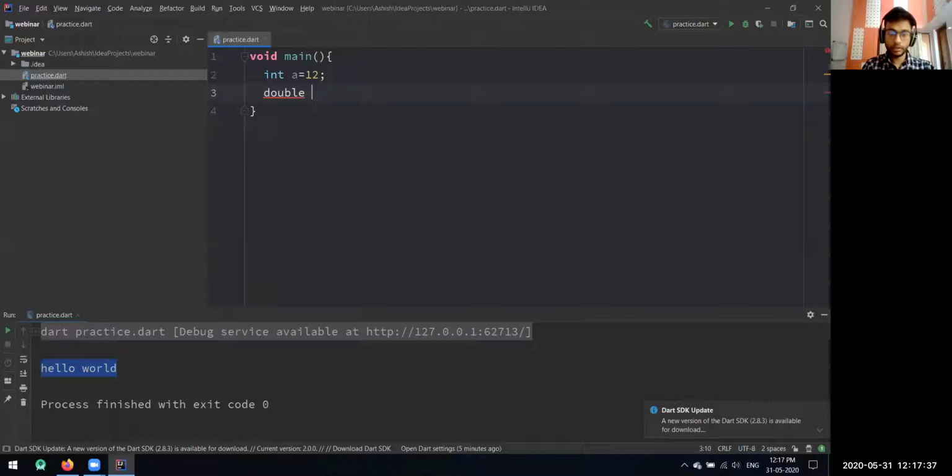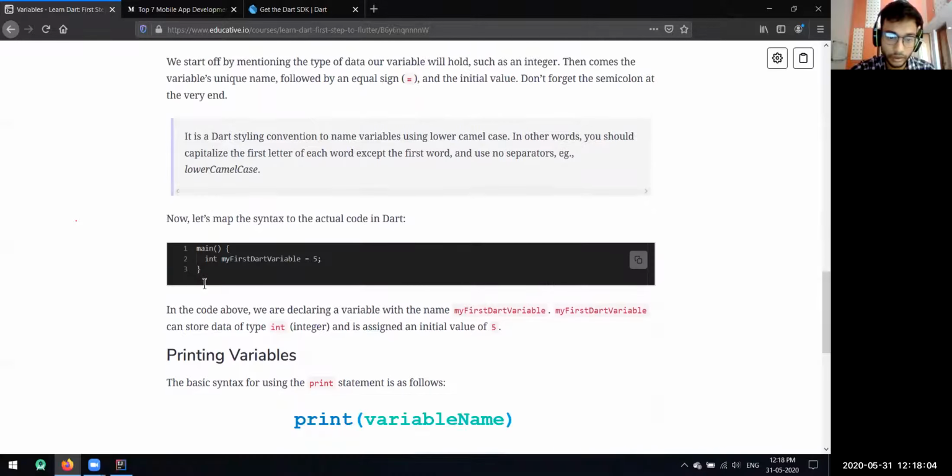A double has only decimal values. If we declare a double with an integer value, it will give an error. It can contain only decimal values. One more data type we have is character. You might know that we don't need it very often, but still it is also there in Dart.